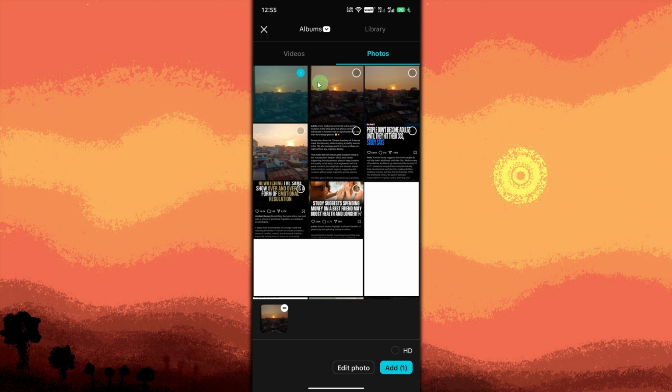Select your background video or photo. Choose a video or image where you want the pop-up picture to appear. So I choose one picture for now, then tap Add. Wait for media to load. Let CapCut load your media onto the timeline.